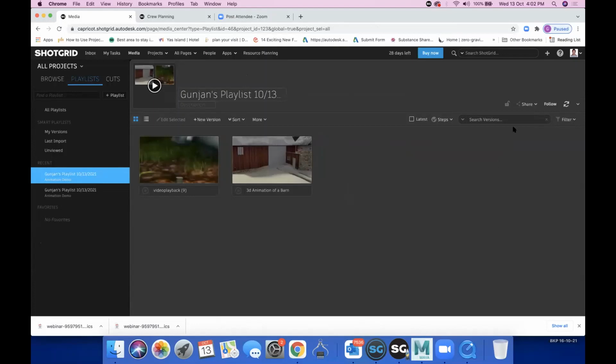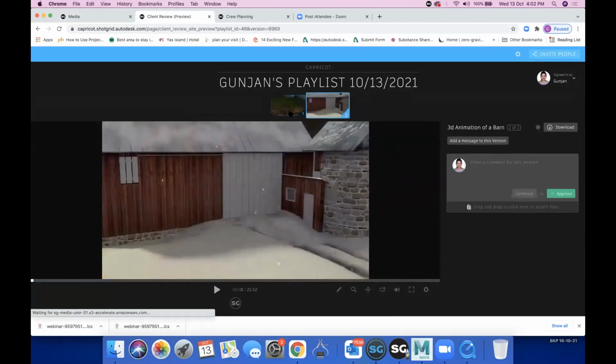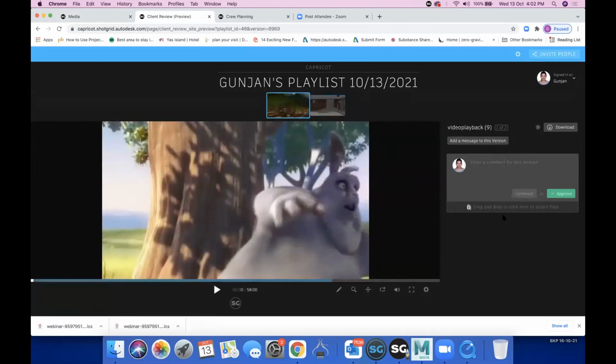Because he has demanded it, I can go to my share and share via client review site. Basically, the client review site is free for the client to view the playlist you share with them. Both medias will be shared to the client. There are certain settings you can set, like your client cannot edit, or can only view, or can view and edit, or can comment on it or not. You can set all of these when you send the playlist.